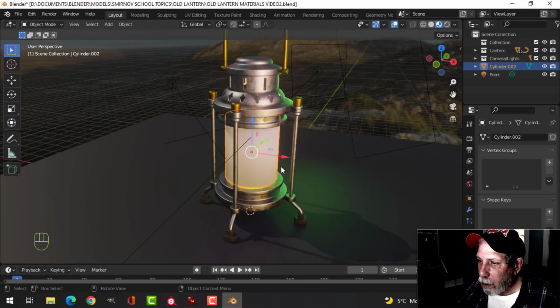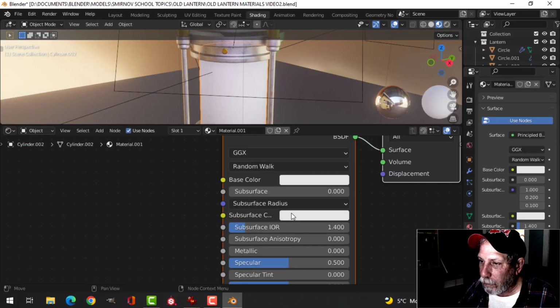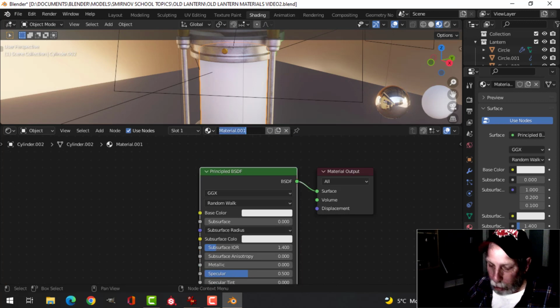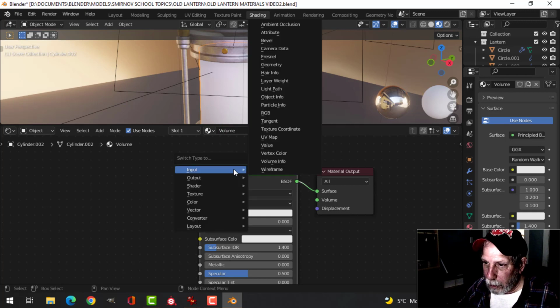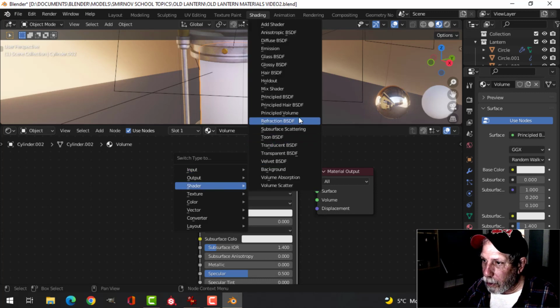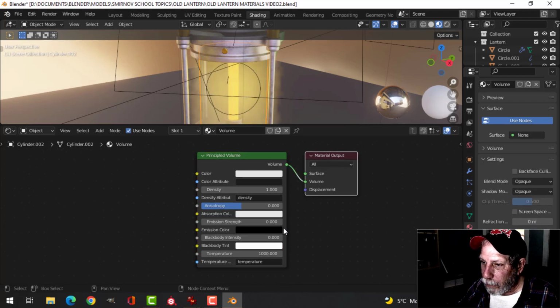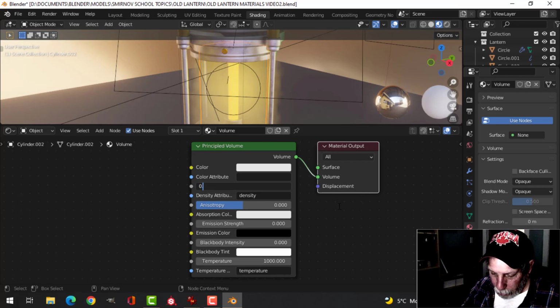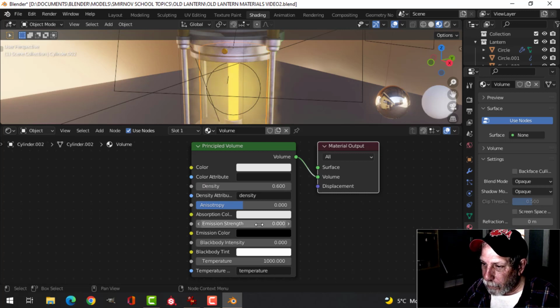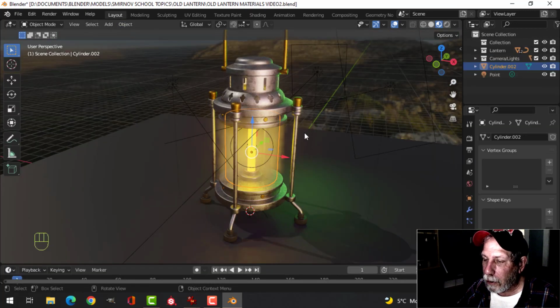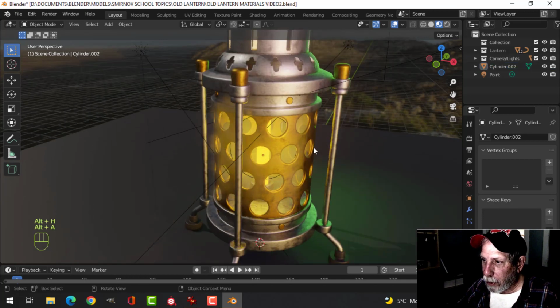Okay. This one, we're going to add a principled volume on there. So let's call this volume. And on the principled BSDF, I'm going to Alt S, principled volume, and I'm going to move that down to volume there. And for the density, I'll try 0.6. And we'll have a look at this. Alt H to create the glow.